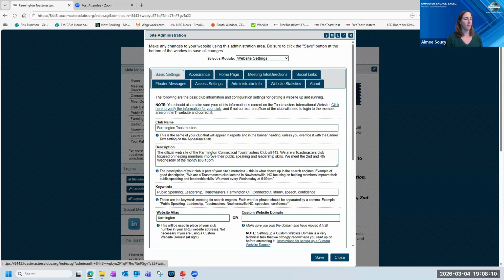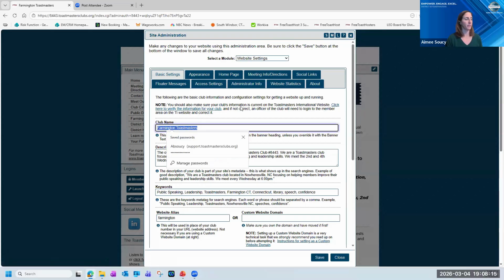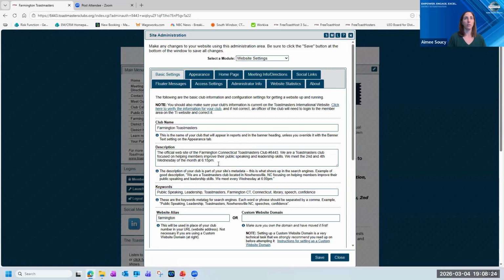On this basic settings tab, there's a place where you can add the name of your club, and that'll appear on the banner of your homepage. There's also the option to add a description of your club and some keywords. Now, these two things will not be shown on the site or the homepage anywhere. They're just used as metadata and used by search engines to help people find your club.